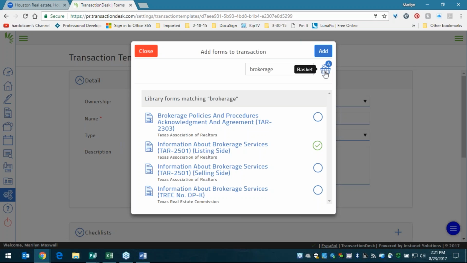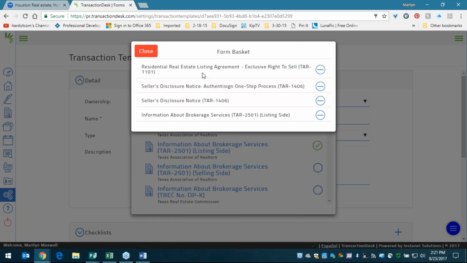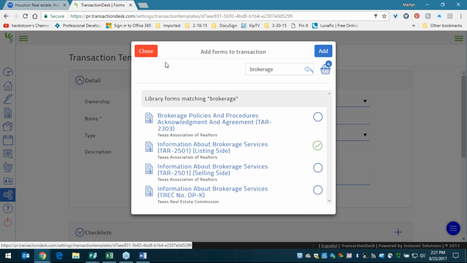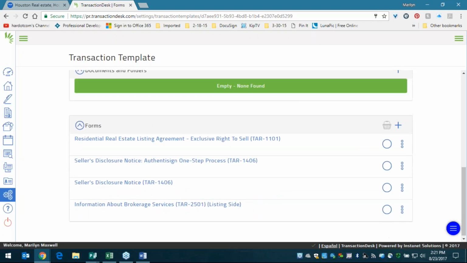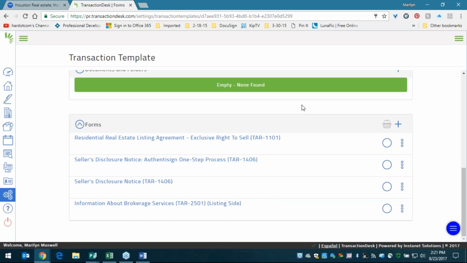And again, it's put copies of everything I've checked up here in the basket. When you click the basket, you'll open and see everything in there. You can click the little minus symbol to remove it if you realize you picked up the wrong form or decided you don't want one or whatever it might be. You can easily get rid of them from the basket. And then once you have all of the forms that you want, you'll click Add. So that basically takes copies of those forms and now puts blank copies in my transaction template.